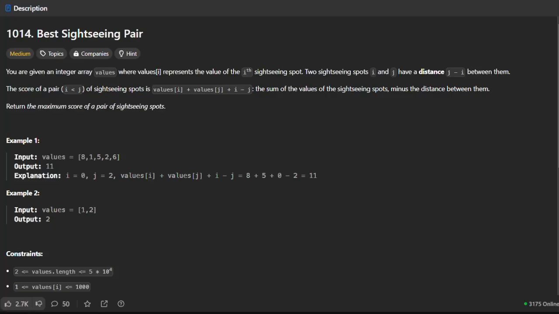In this video, we will be discussing the best sightseeing pair. You are given an integer array values where values of i represents the value of the ith sightseeing spot. Two sightseeing spots i and j have a distance j minus i between them. The score of a pair i less than j is values of i plus values of j plus i minus j, the sum of the values of the sightseeing spots minus the distance between them. Return the maximum score of a pair of sightseeing spots.